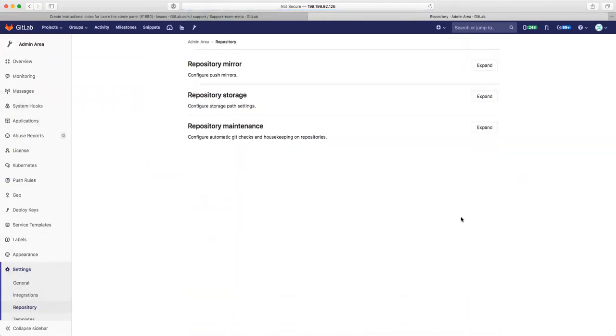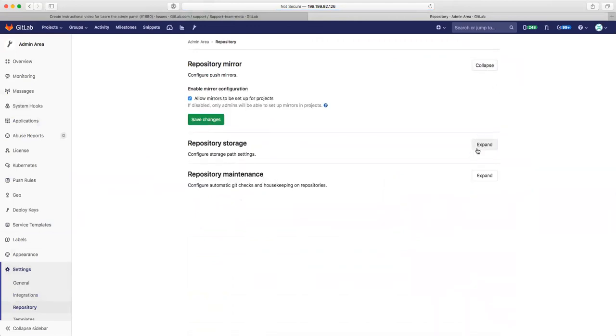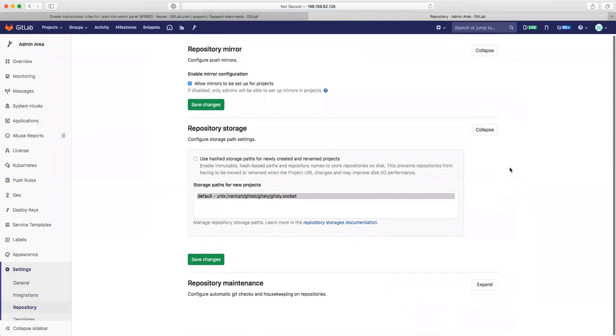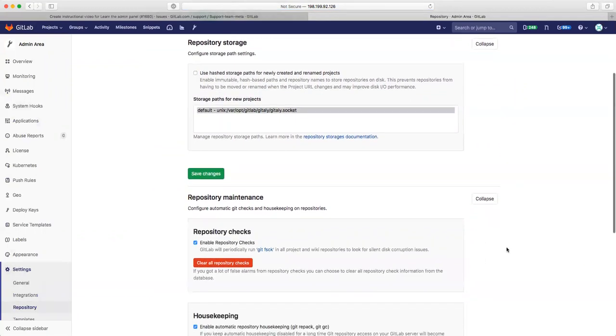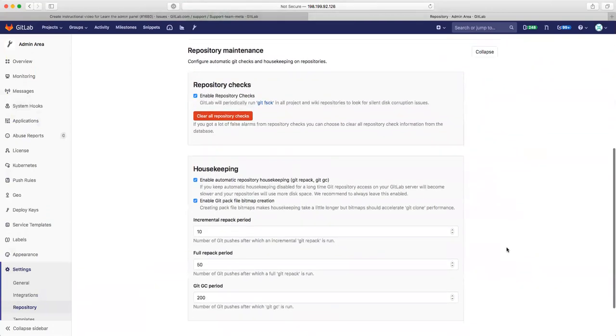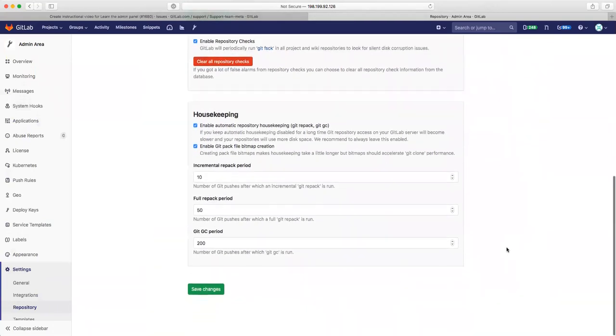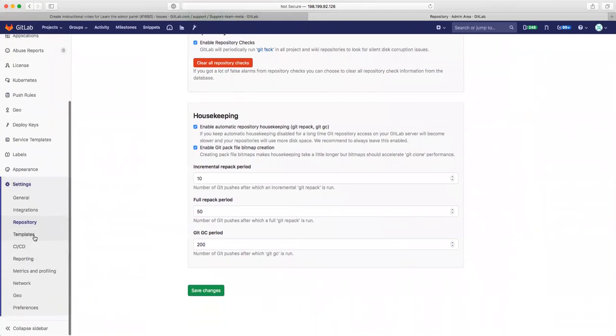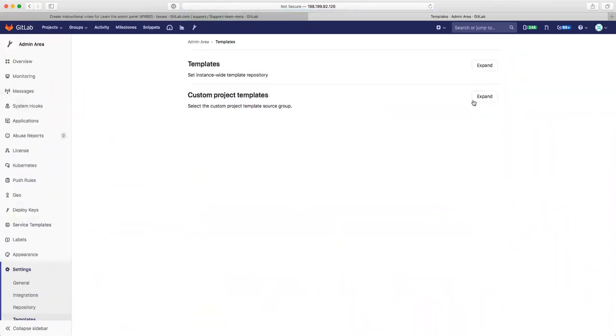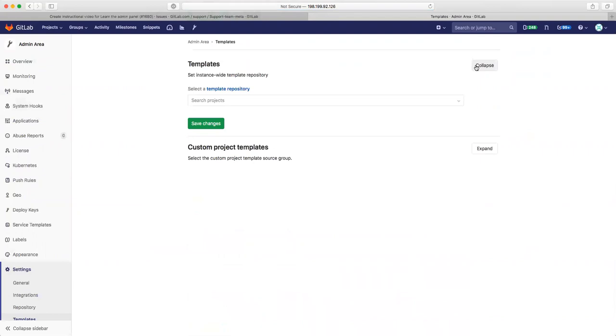The third subsection is repository settings. They allow you to enable mirrors for your projects, configure your repository storage path, as well as enable Git checks and housekeeping for repositories. The template settings allow you to set a project as an instance-wide template, as well as set a group as an instance-wide custom project template source.